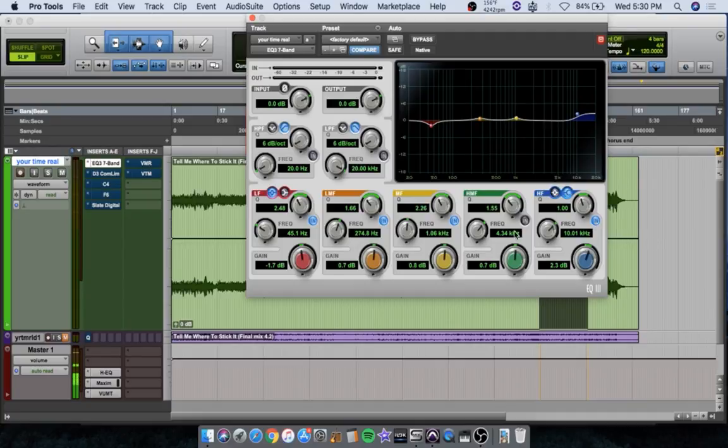Now, this one, it's a 1.5 Q. It's a 0.7 dB boost, and it's at 4.3K. The reason for this is because when you boost that high end, it's almost a little too much high. So what this does is it brings out a little bit of the lower end of the synths and such, because with the high end, you get a lot of the wash sound, like that shh sound.